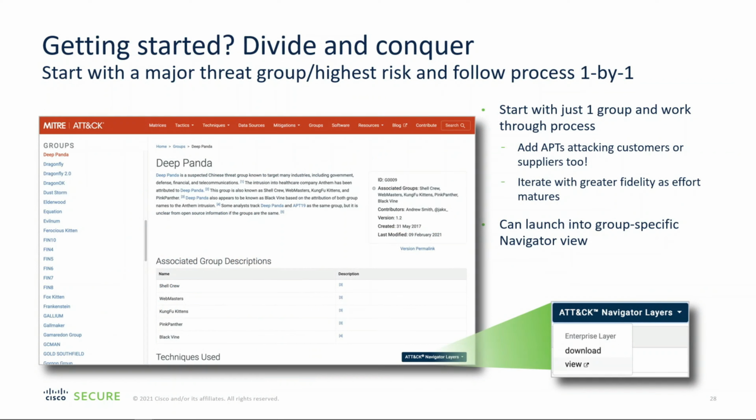We might just start with one threat group, like Deep Panda, the example here, and build out our matrix and then build upon that. We can build layers, and we're going to get into that in a moment. Or we can look for a specific vertical and focus on adversaries that are looking to target a finance or educational-based institution.